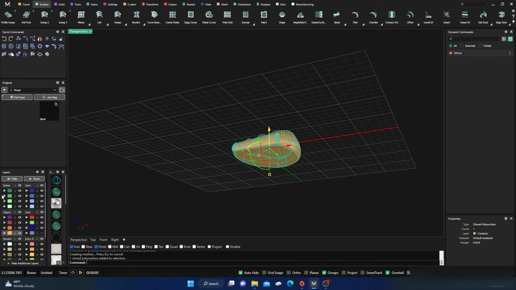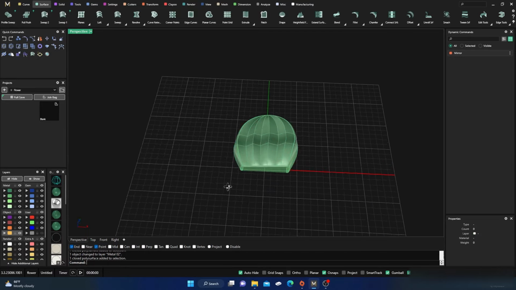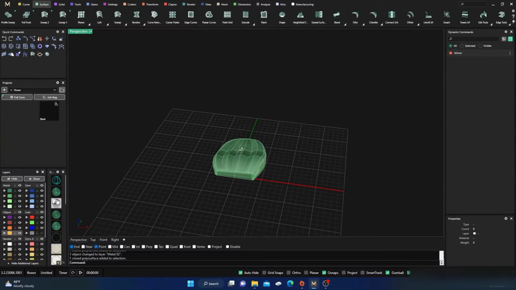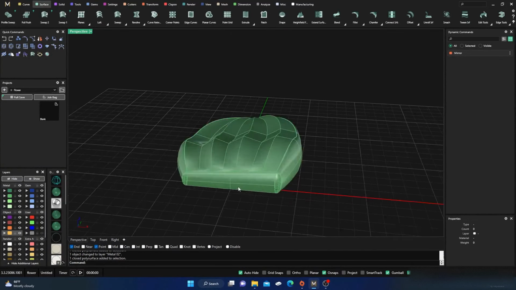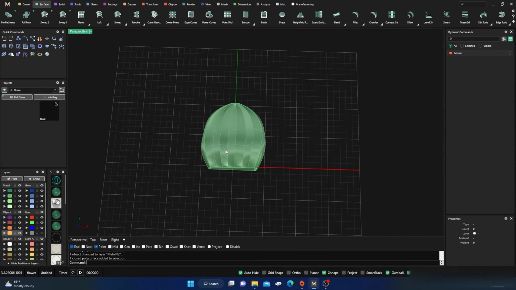And we'll change that to green. And we'll check it, and it's a closed poly surface. Okay, so we have our petal. Not a very nice petal. And as I said, we're going to go in and really do a lot of crazy things with this.